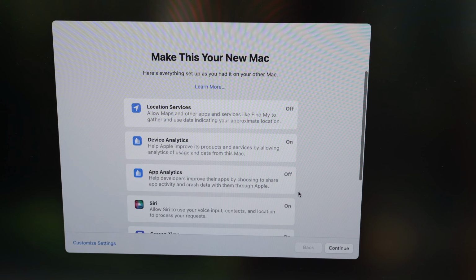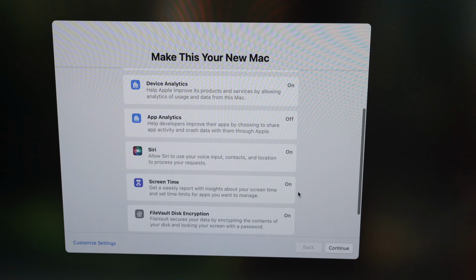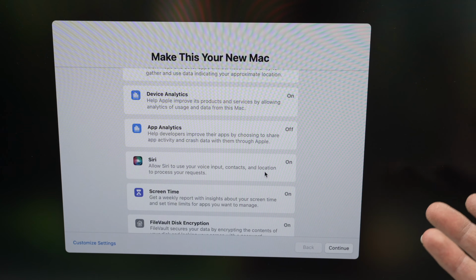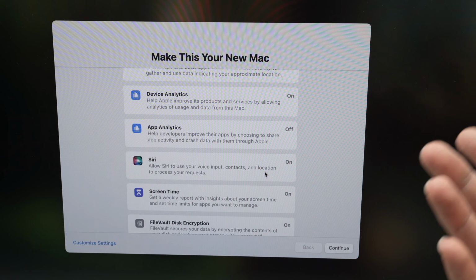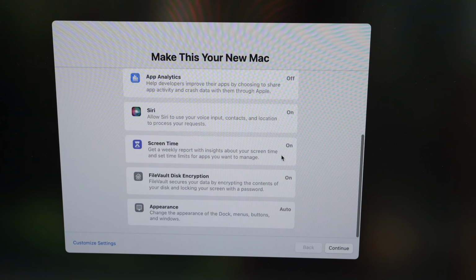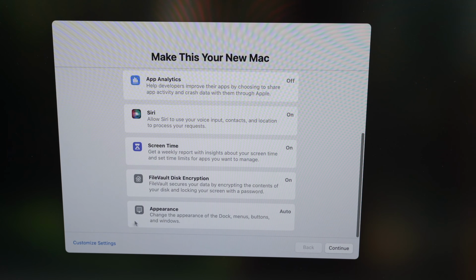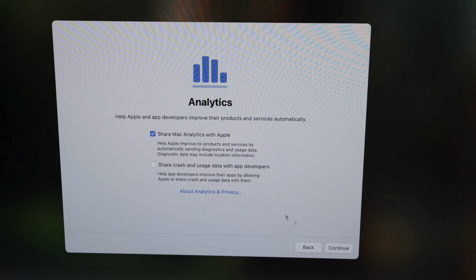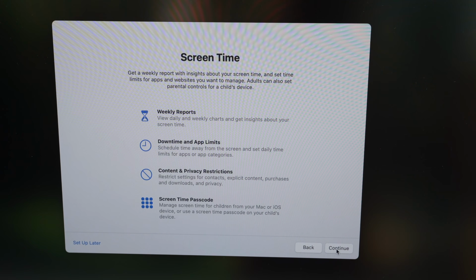The next options in this list are purely personal. I suggest you read them all and agree or disagree to use them. One of them is Siri. I know many people are using it on their iPhone, but maybe you don't want it on your computers. But you can turn this off, and if you want to change any of these settings, you simply need to click customize setting, and then you'll go through all of them. So if you want enable location service, you can click here, press continue, and you'll go through again all of them.